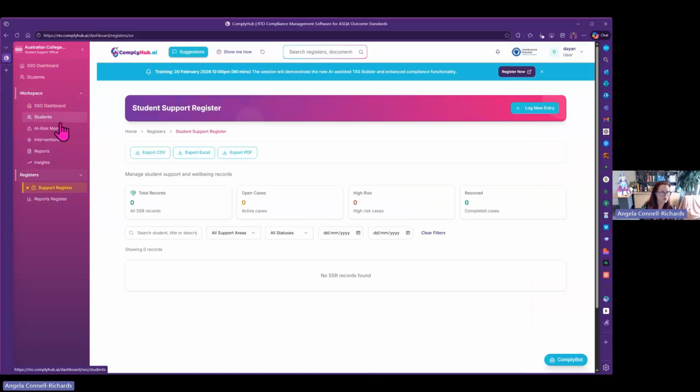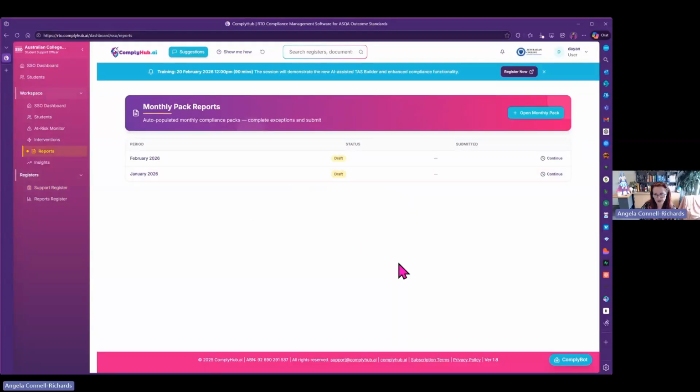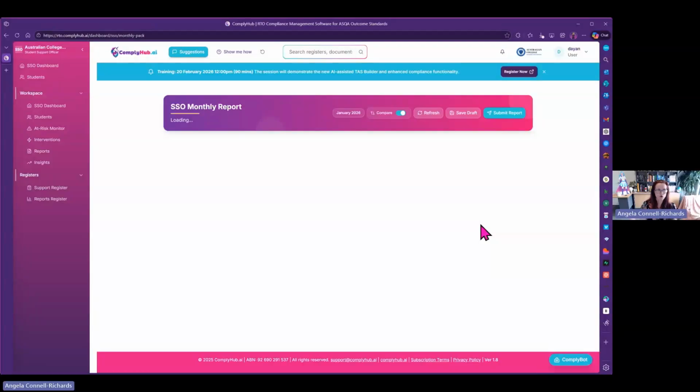But the other thing that it will do is, I've now got the monthly report happening. So if you've got anybody who is a student support officer user, they'll get access to this page or this portal, and they'll get reminders to submit a monthly report. So they can do a monthly report. And what I'm doing with the monthly report is, it will pull data from any student support services that they've done, so we're going to do a refresh there.